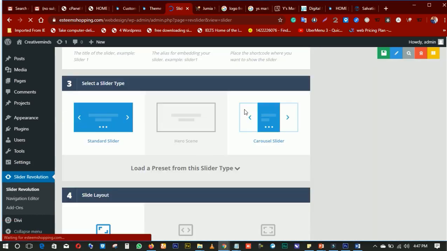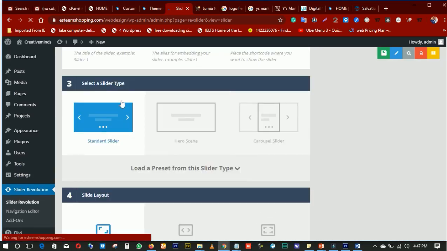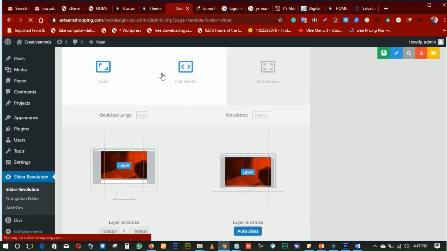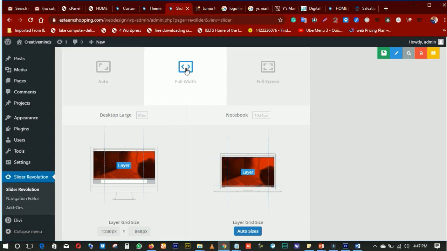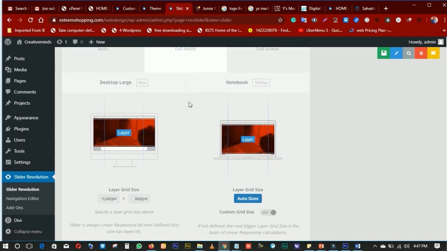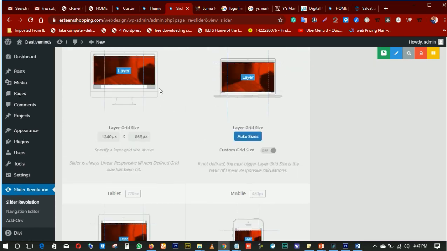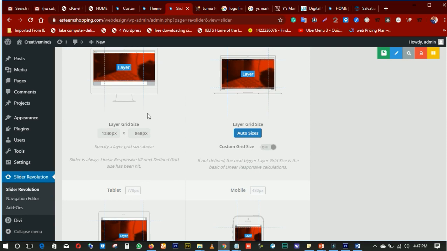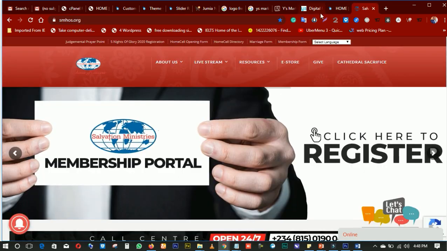After that, you scroll down, leave it on this standard slider, and scroll down, leave it on auto, or probably you can click on full width. Then you scroll down. Now we want to customize the size. The normal customized size is 1200 by 400 or 500, depending on how long you want it to be.